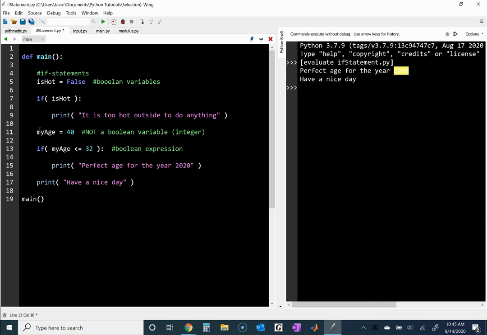And you can also see that we can put a less than instead, less than or equal to 32. If my age is less than or equal to 32, print "perfect age for the year 2020." It does right here, because although my age is not less than, and that's what that's checking for, it is still equal to.